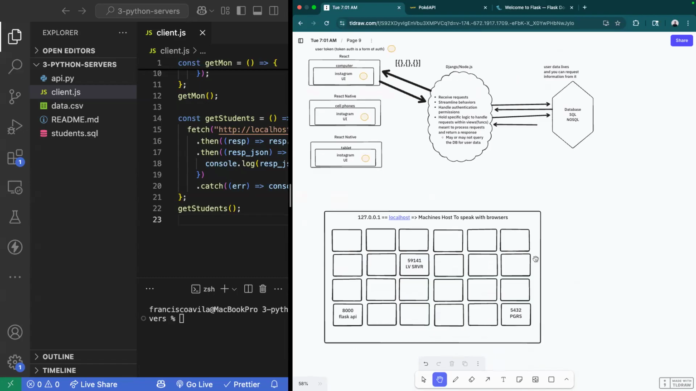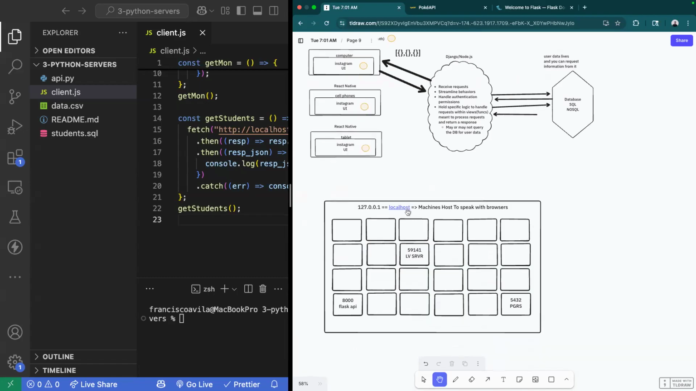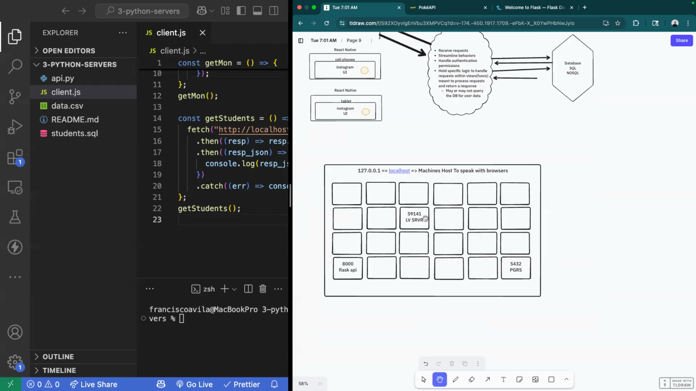Now, here, I have my localhost living. This is essentially a representation of my machine. We've talked about how Live Server lives on port 59141 whenever I was hosting my live site. PostgreSQL is living on port 5432. Today, we're going to create a Flask API that will live on port 8000. And that port will essentially just connect to Postgres.